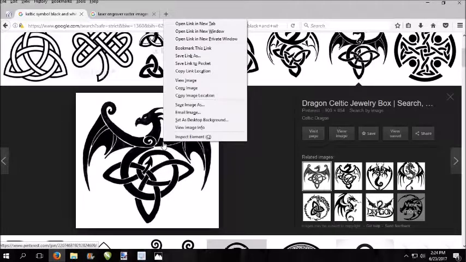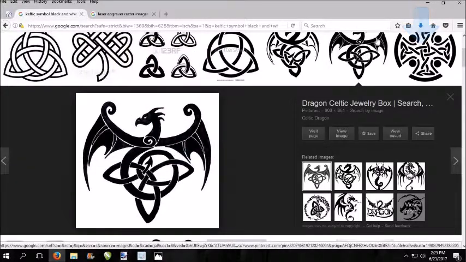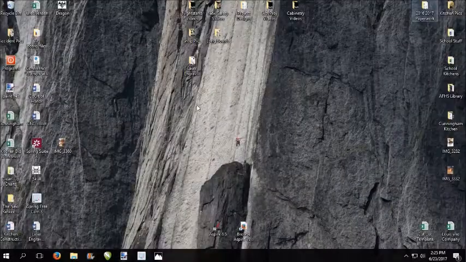Simply right-click, go to Save Image As, and it will just say, where do you want to put it? In this case, put it on the desktop, and that's where it defaults to. It's got this string of numbers as a name. Simply call it what you want. We'll just put dragon, and hit save. And then you simply shrink this down.